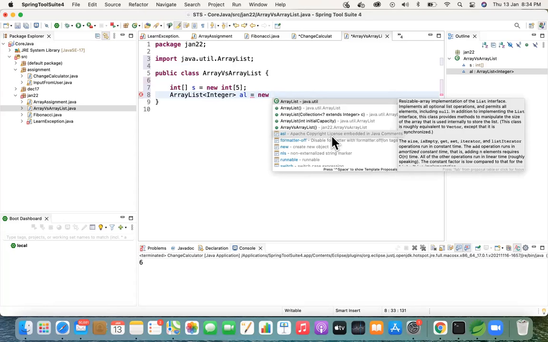something with collection and question mark extends integer, which is a generic representation. The generics we haven't seen, so we'll come to that a little bit later. And the third one is array list with initial capacity. So there are three ways to create your array list object. But if you see line number 7, whenever you're creating an array, you're predefining it with the size 5. If you're not giving the size value, it will not consider it. So you have to define your size.